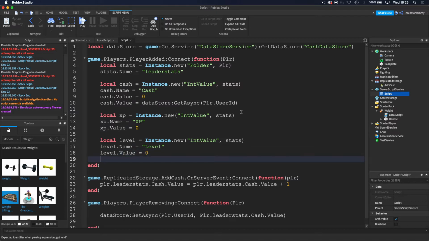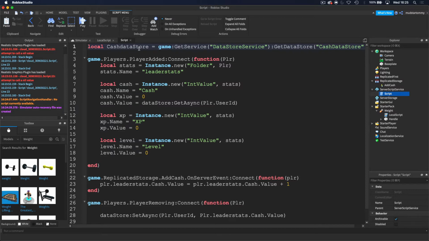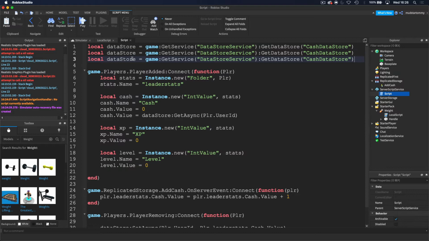Okay, so now once we got this, we need to create data stores for it so that I can actually save. So just like the last time, we're going to need to create a new data store up here. So I'm going to actually rename this to cache data store. Actually, no, let's keep this the same just to make it simple. And all I'm going to do is copy this and paste it twice. And then I'm going to name the first one XP data store, and I'm going to name the second one level data store.